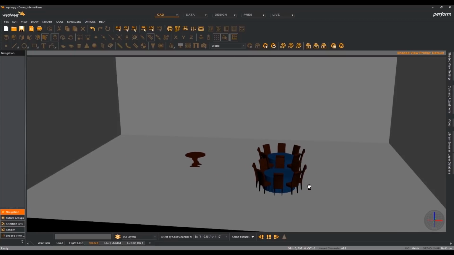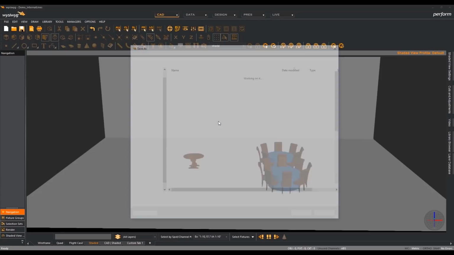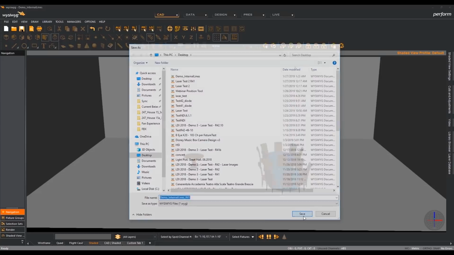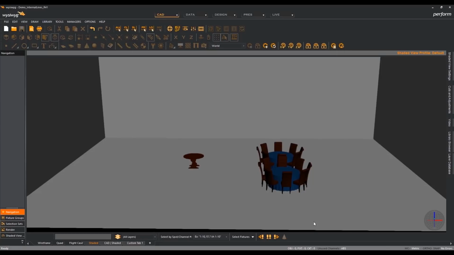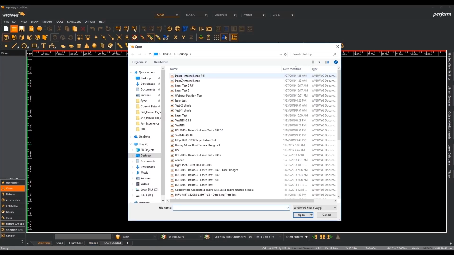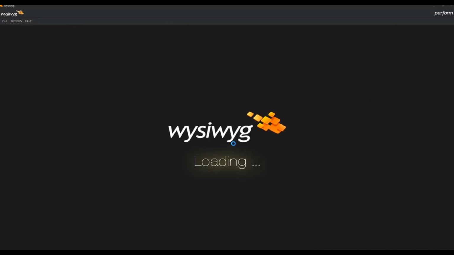So we're going to do the same stuff. I'm going to save this file, but this time we're going to open it up in R42 next and see how it handles the internal lines of the library items and of the custom library objects that are created. So here's R42 with my colorful toolbars, and I'm going to go there and select the file and open that up. Loading.